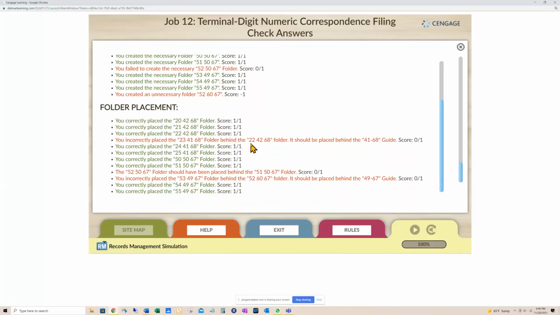I just know from my experience that this is what I've done wrong. So now I can see what my errors were. I placed a folder behind 224268. I put this one in the wrong folder. It should have been placed behind the 4168. And, see, here's that 50. Been placed behind 50. 52 should have been placed behind 51.